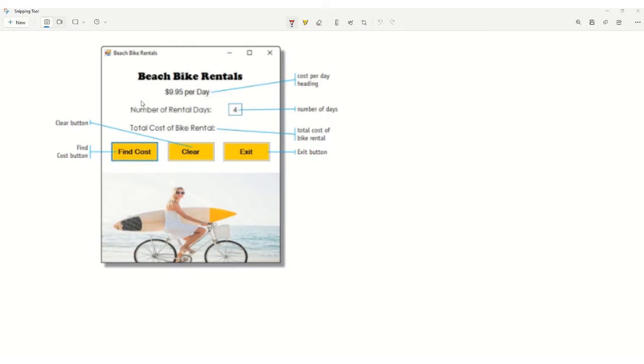The next field we have to enter is the number of rental days. For illustration purposes, there are two objects here. Number one is the label object, number of rental days, and number two is a text box. A text box is an object where the user can enter some text. That's an input, basically.